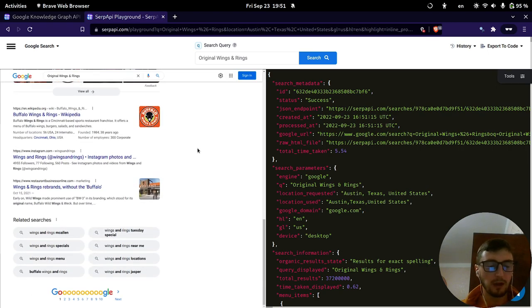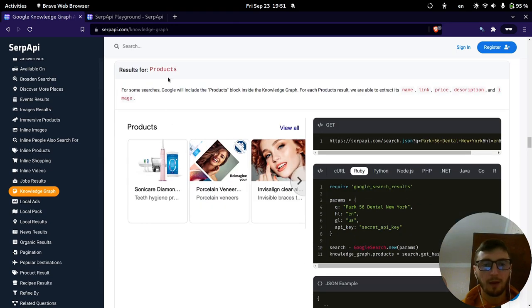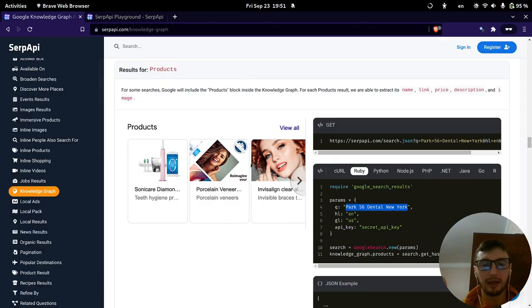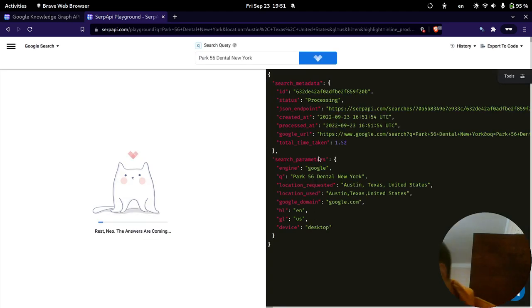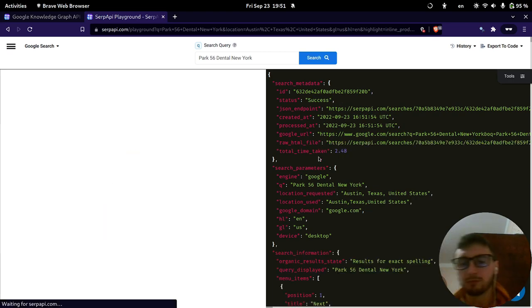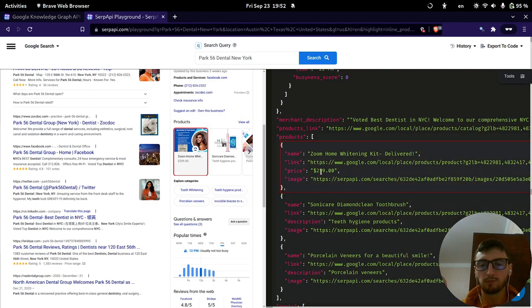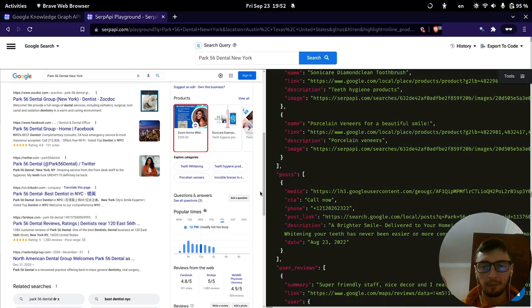And Google doesn't display the knowledge graph. Also, for some local services, the knowledge graph can be displayed with some products. Let's do the recapture again. And here are products from this dental service. We can extract link, description, image, and name.